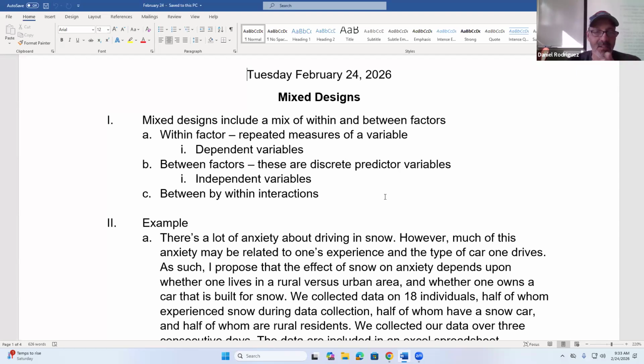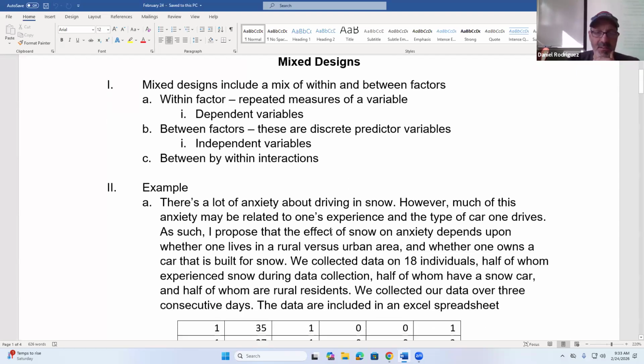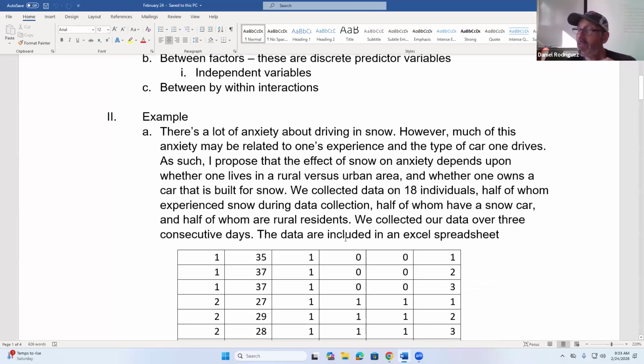All right, so let's look at this example. There's a lot of anxiety about driving in snow. However, much of this anxiety may be related to one's experience and the type of car one drives. Makes sense? As such, I propose that the effect of snow on anxiety depends upon whether one lives in a rural versus urban area. So that's where the experience comes in. You might have more experience driving in snow in a rural area versus an urban area, and whether one owns a car that is built for snow versus a car that's not built for snow. Same thing with something like a Subaru Wilderness Edition that has different snow modes.